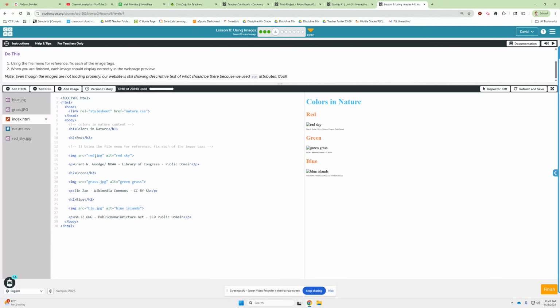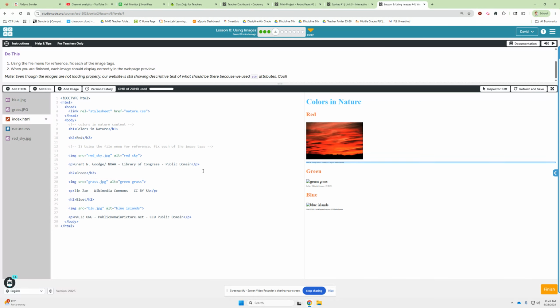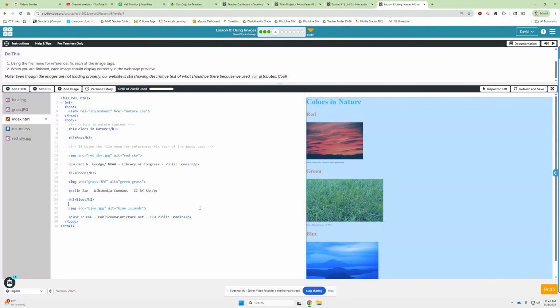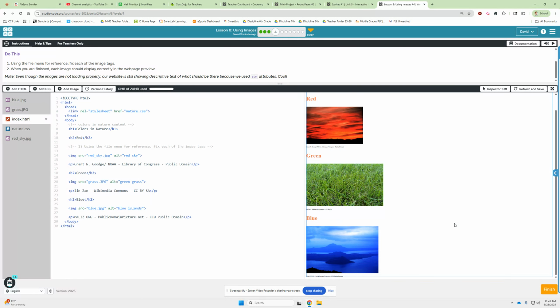This one's just red. It needs to be red underscore sky. Oh, and it automatically showed up. Down here for grass.jpg. Up here, the JPG is capitalized, so let's fix that. JPG. And then down here, image source blue, but they didn't spell blue correctly, so B-L-U-E. Added that E. And now all of our images are showing up as they're supposed to over there.